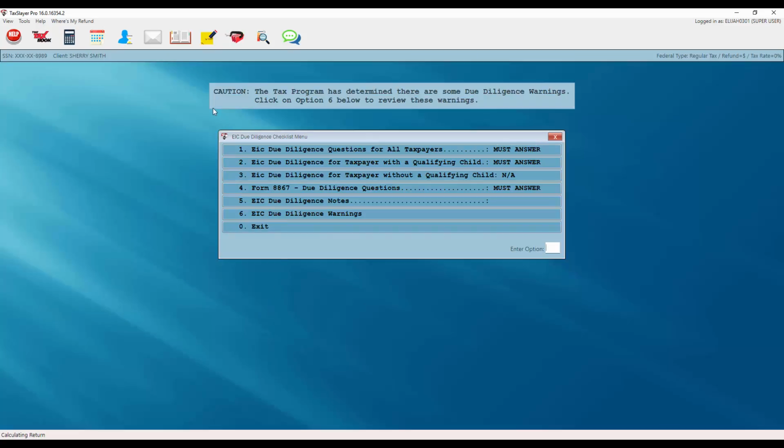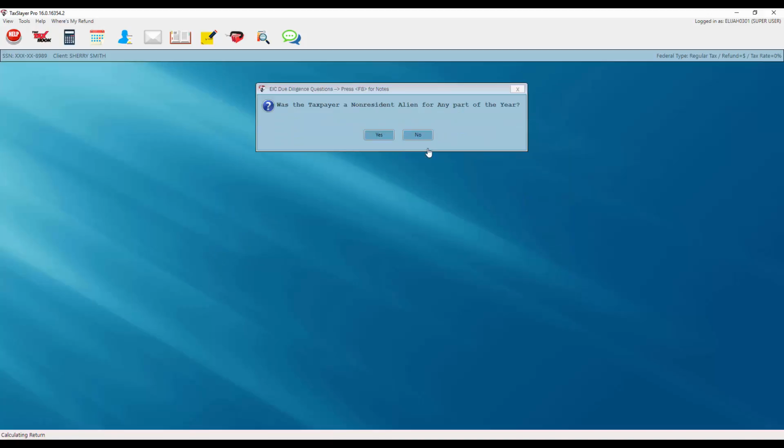And now the program has recognized that Sherry qualifies for the Earned Income Tax Credit because of her wages and because she has a dependent child. The program has picked this up. So what I need to do at this point is answer the due diligence questions beginning with number 1. Whenever you see must answer, obviously you must answer. So I'm going to select number 1.